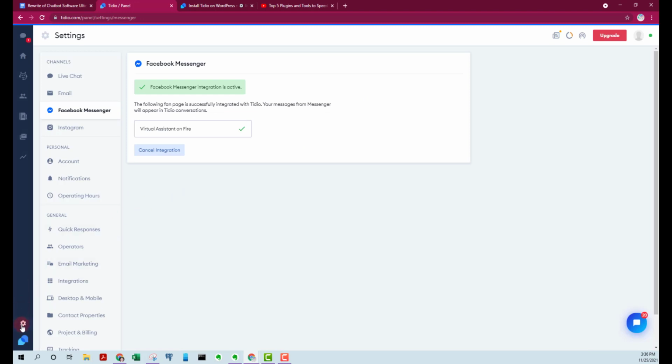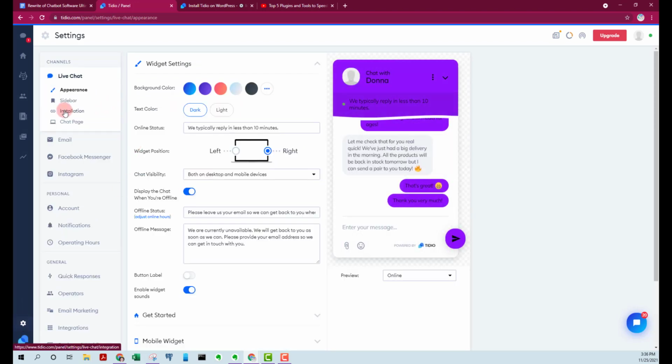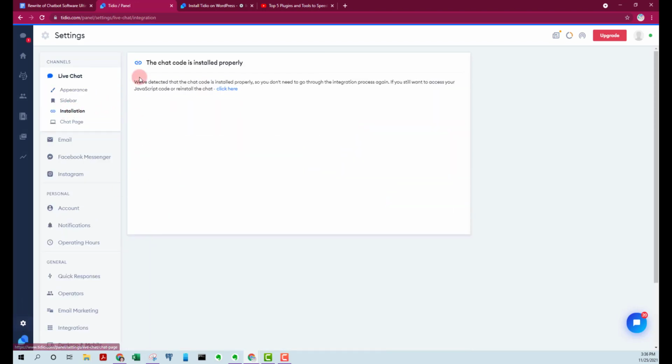So next we're going to come back down to the settings area, and we're going to come to installation. So this is where we're going to go to connect to our website. It says I'm properly installed, which I am, but we'll walk through this.